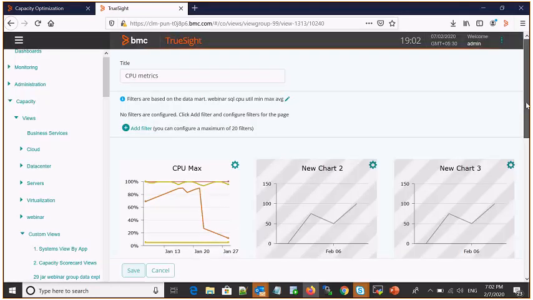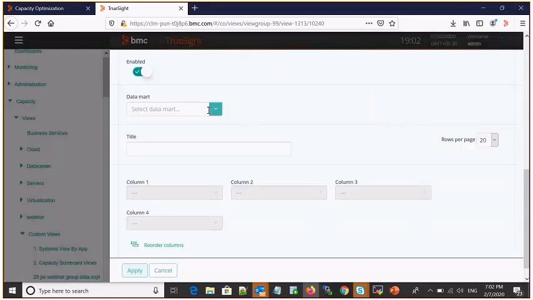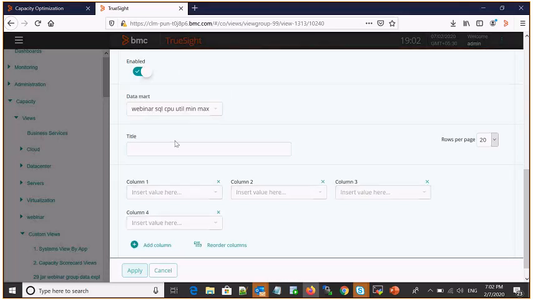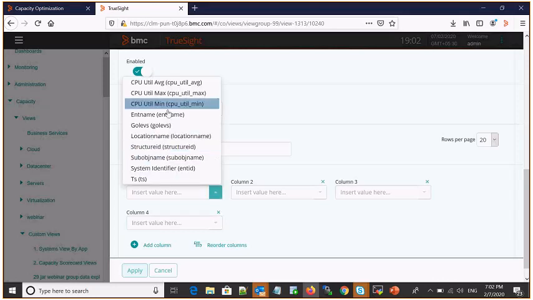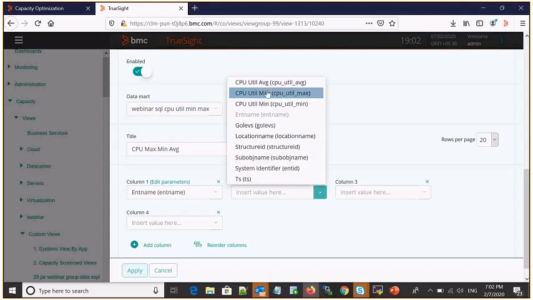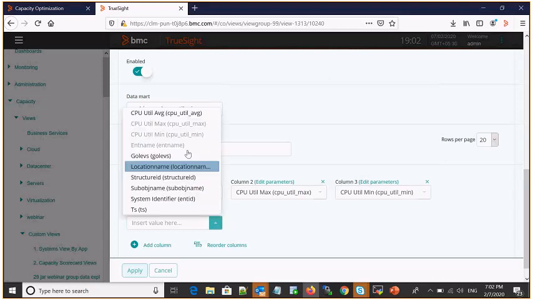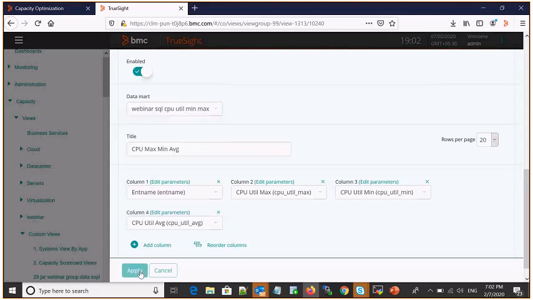All right, and then next we can also configure a table over here. Again, we have to select the data mart over here. I gave a title over here like CPU max, CPU min, and average. And then simply I select these columns over here. So let me first select entity name, then I select CPU max, then CPU min, and then CPU average, and then I click on apply.